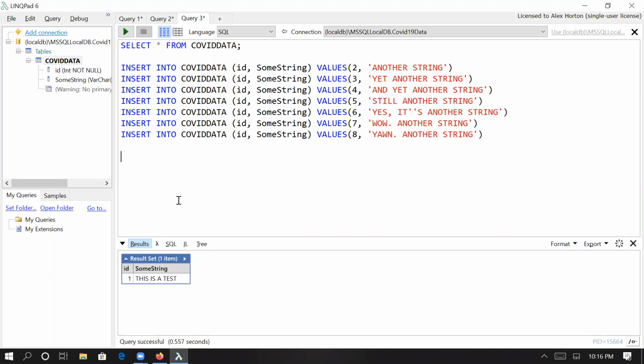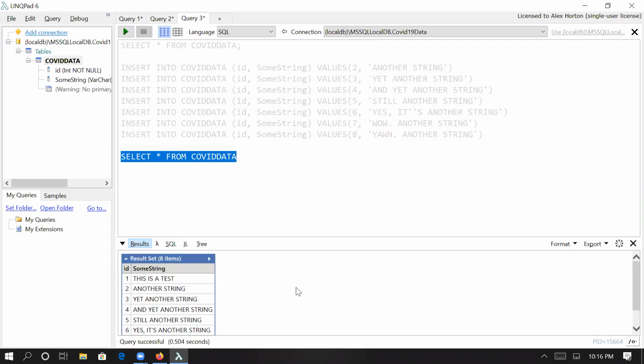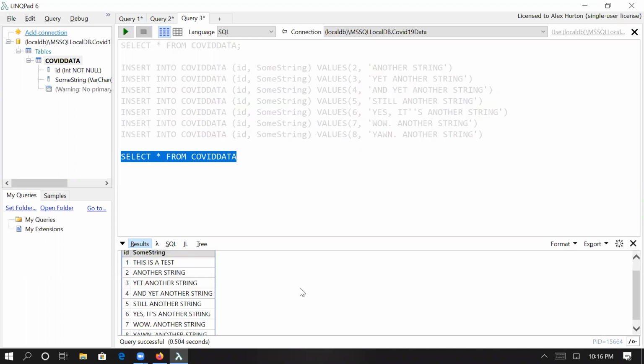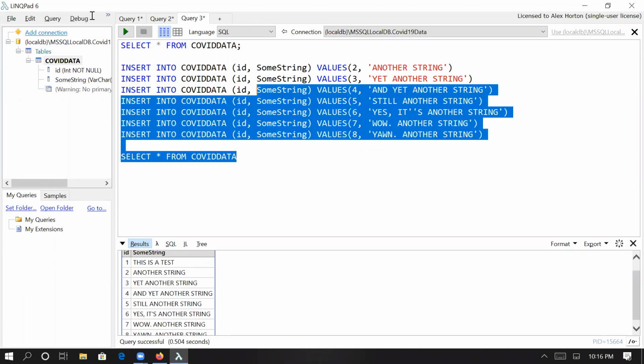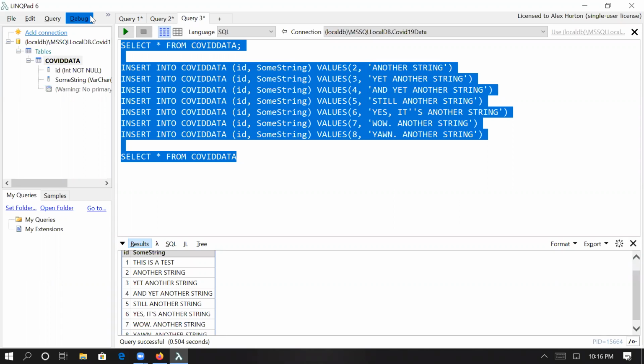And then if I do another select from COVID data, and I hit F5, I should have all of those rows of data in there. So this is a great way for you to learn how to do SQL as well. And it all runs right here on your machine. You don't have to have a SQL database.